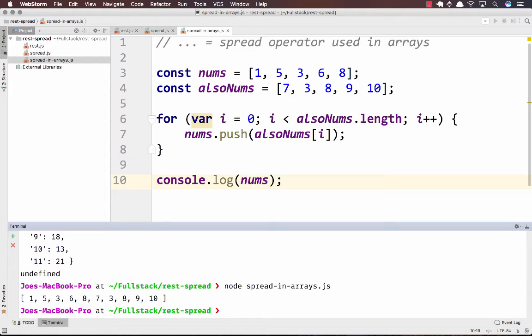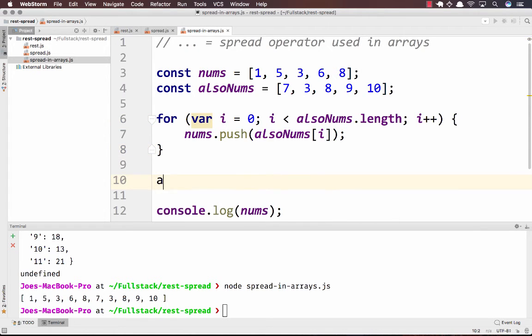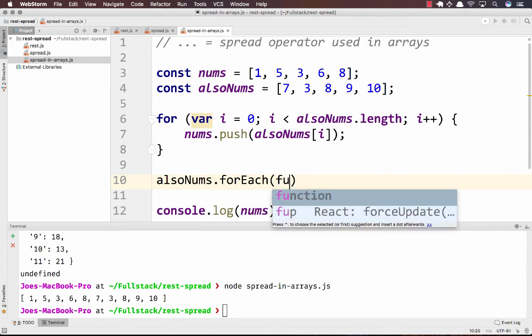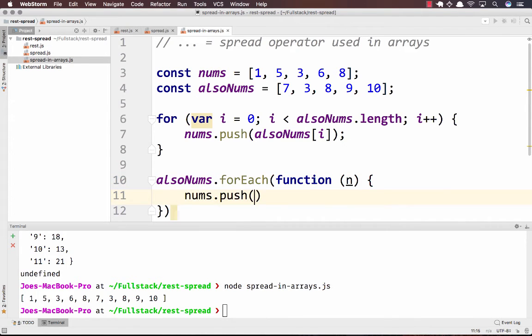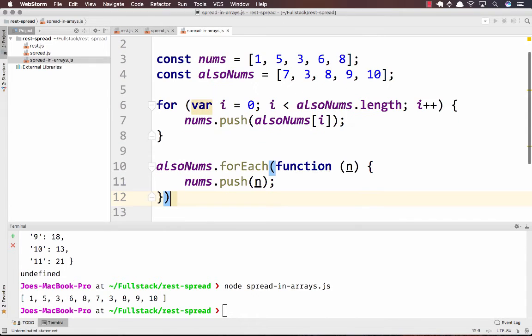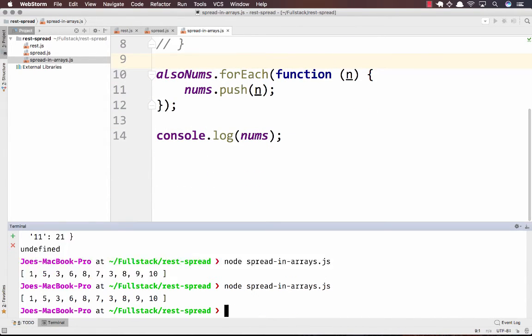Problems with this is, one, for loops in general for iterating over nums isn't ideal. We could do this with a forEach as well. We can say also nums forEach, and then we get each of these nums here, and then we can say nums push n, and we end up with the same thing. We comment this out. Still works.